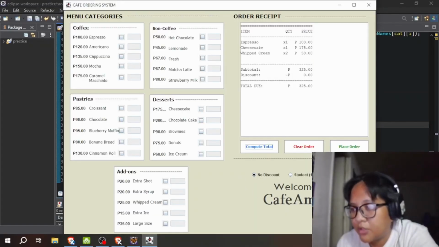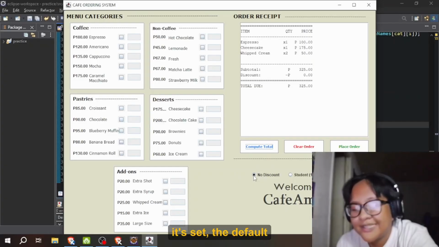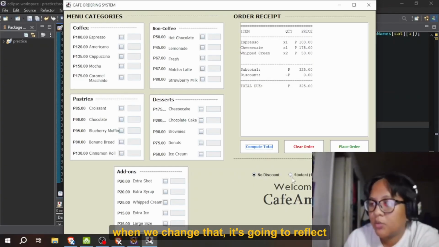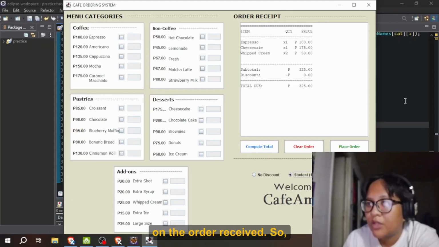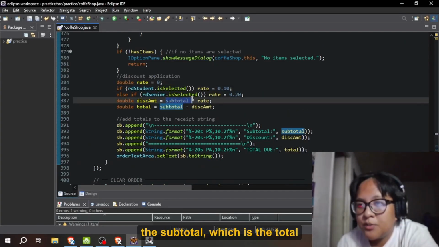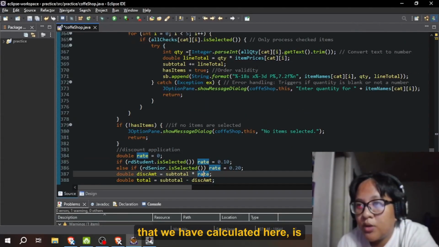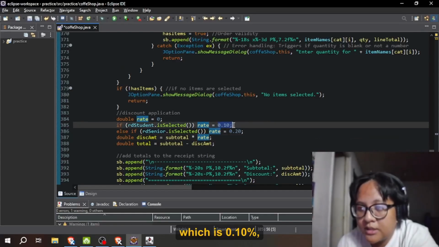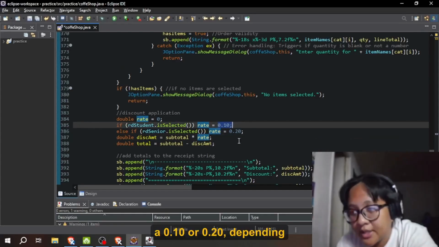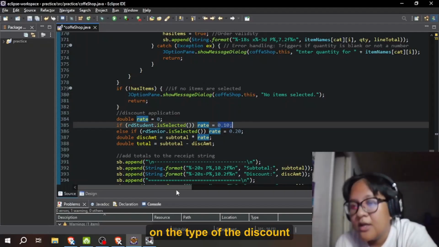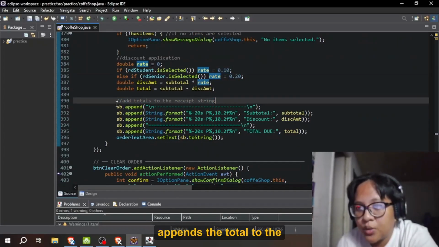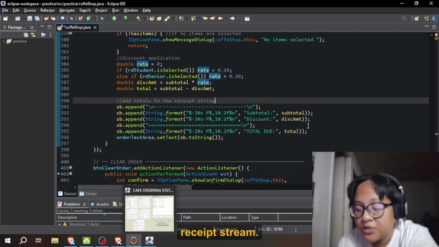So as I've explained earlier, the discount application is right here, and the default setting is set to no discount. So when we change that, it's going to reflect on the order receipt. The subtotal, which is the total that we have calculated here, is going to be multiplied by the rate, which is 0.10 or 0.20 depending on the type of the discount the user has. So this one appends the total to the receipt string.